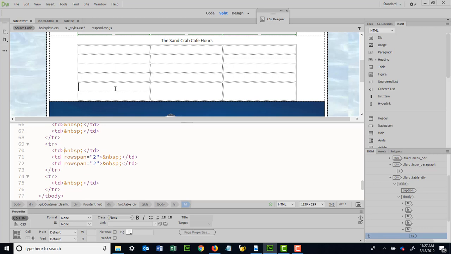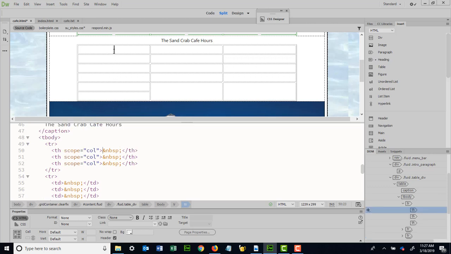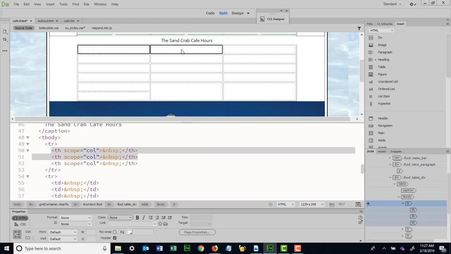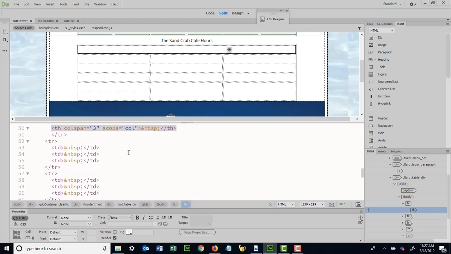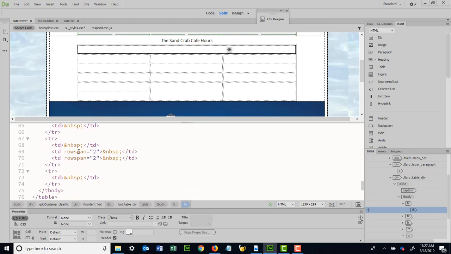Okay, now we're going to go ahead and merge on page 29. Place the insertion point in the first cell in the top row and then select all 3 cells. And we're going to merge them together to make one large cell. When we look at the code, we see th colspan equals 3 because it's going over 3 columns, and the scope is a column.